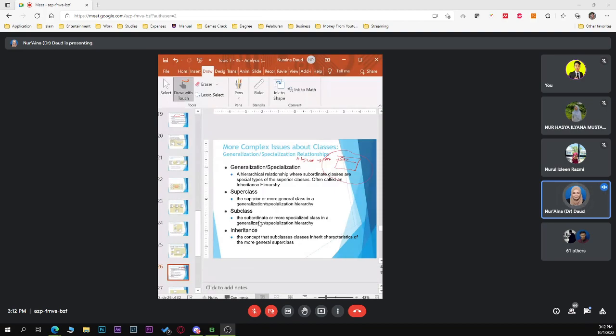Subclass pula is actually the subordinate or more specialized class in a generalization. For example, we have Perodua, we have also Proton, Honda, Toyota. So these are the subclasses. This one is the superclass.